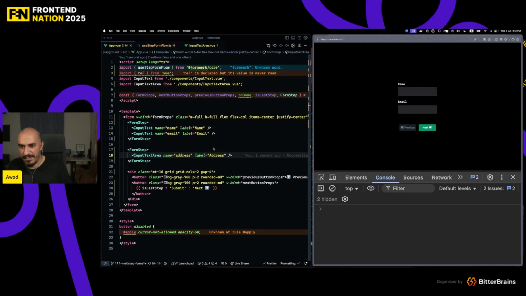And we don't have any validations going at the moment. So if I press next, it'll just go next. If I press previous, it'll go previous. But notice that I didn't code any of these interactions. So this is what Formwerk does for you automatically.